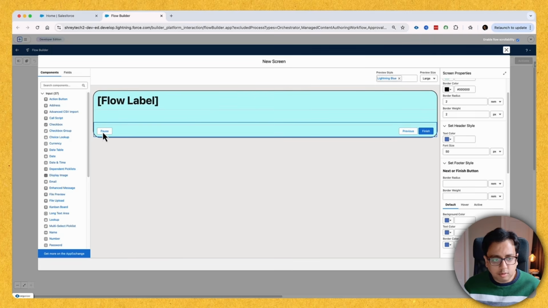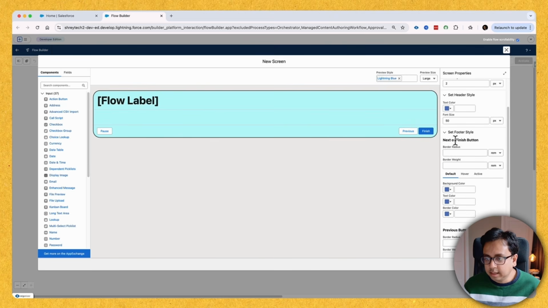At the same time, we have these buttons, right? The footer buttons like pause, previous, finish. We can also customize them. We can also style them. So for example, the next or finish button, like this button, we can make it a circle like this. We can put a border. We can change the color to green. We can change the text color to black and the border color.